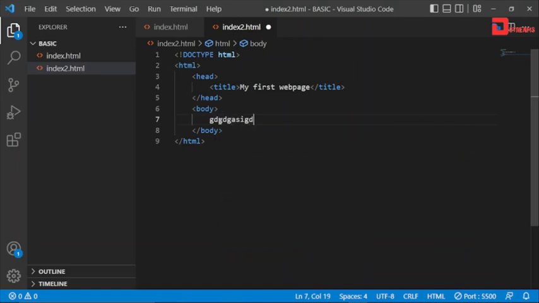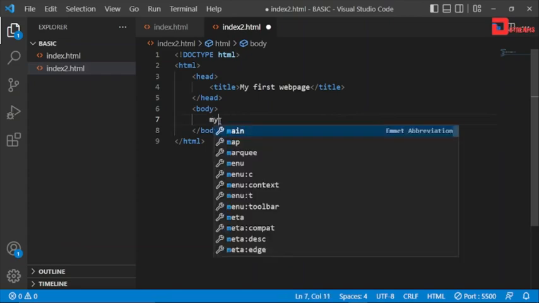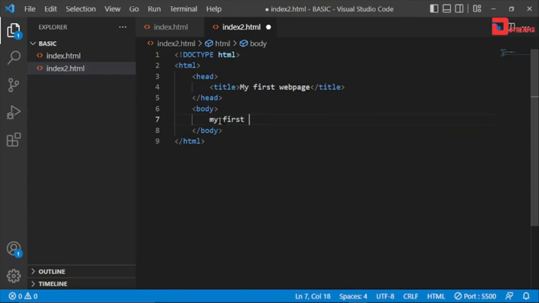Let's say, let's write my first web page. You see, it automatically brings it up. You already have some help here. You don't need to type all this, so you can just click OK, or while typing, you just hit enter. My first web page, and then I save.